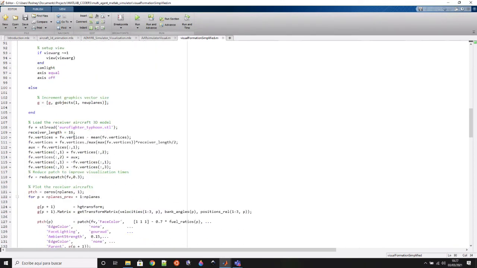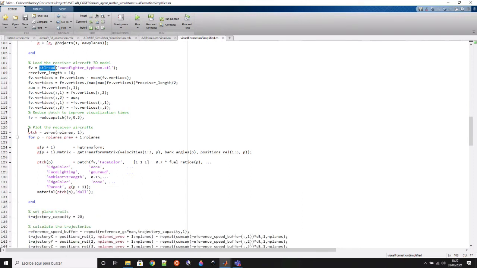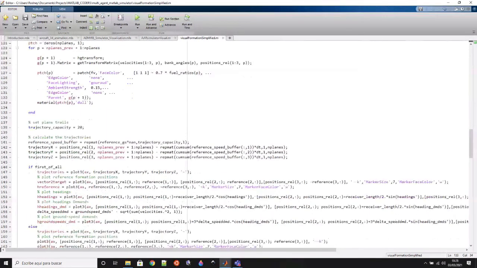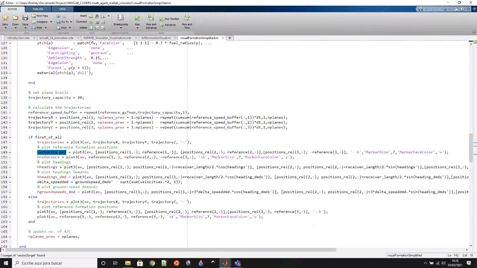And then we are going for the agents or the assets, which will be Eurofighter Typhoons, where we read the 3D models and perform the plotting of the planes using the same function, using the HG transform and make transformation matrix, which uses within the same algorithm to compute the rotation matrix. Then we plot each one of the agents, and then we plot some trajectories and some additional information.